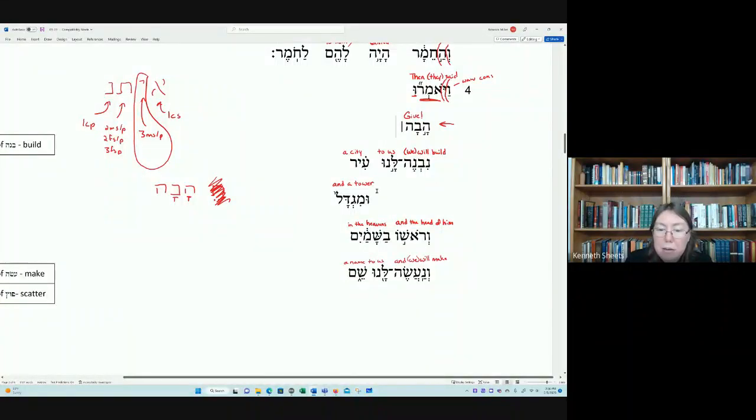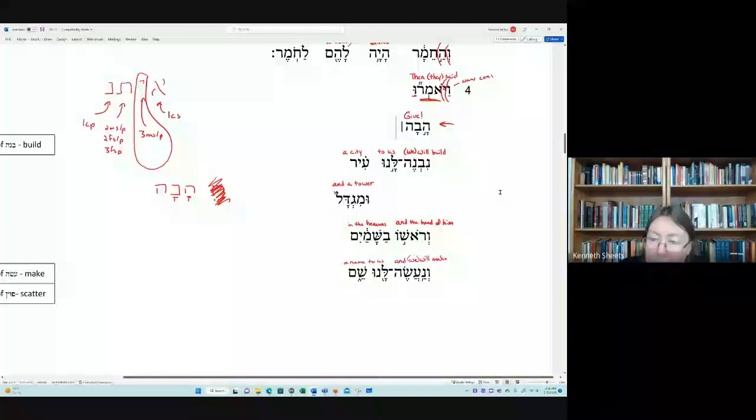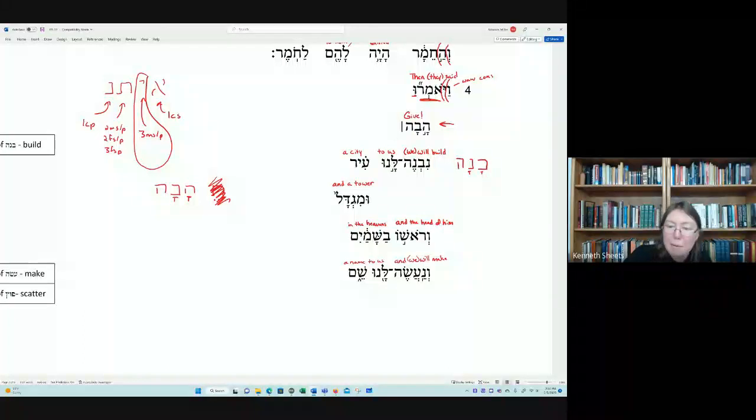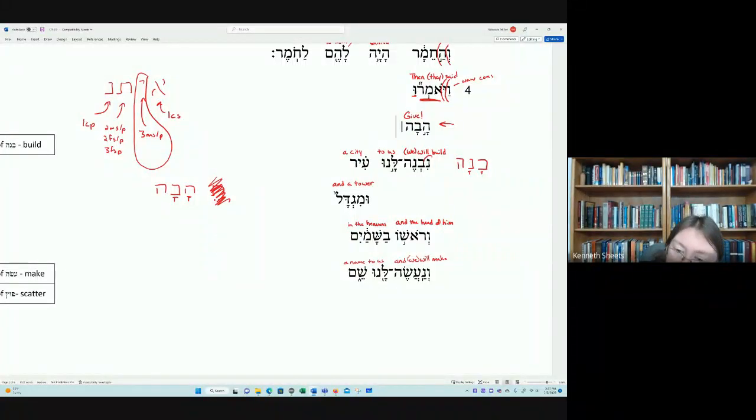Nivne lanu ir u migdal. And so this word here, nivne, that is another verb. It is formed off of the triliteral root bana, which has the idea of to build. But you can see what has happened is, you see that letter right there, that nun? That is this letter right there.